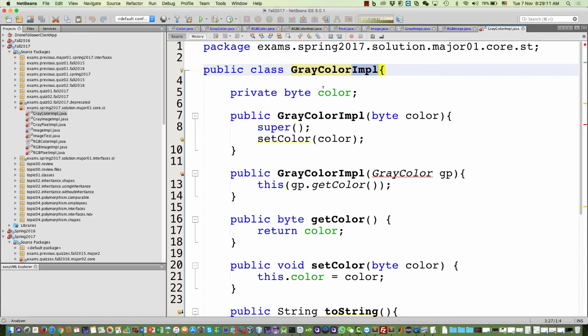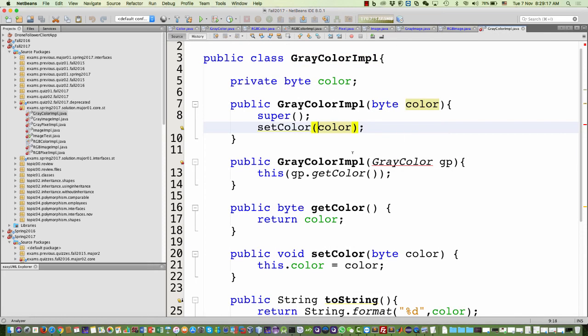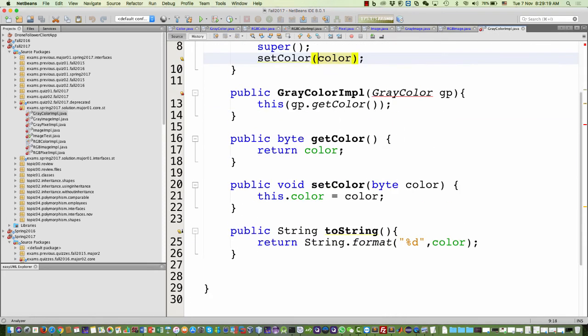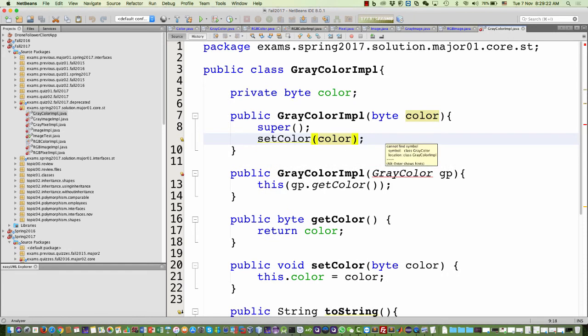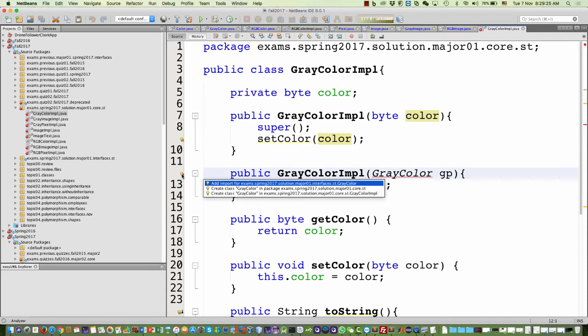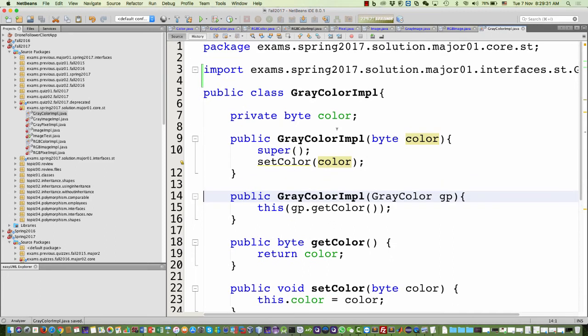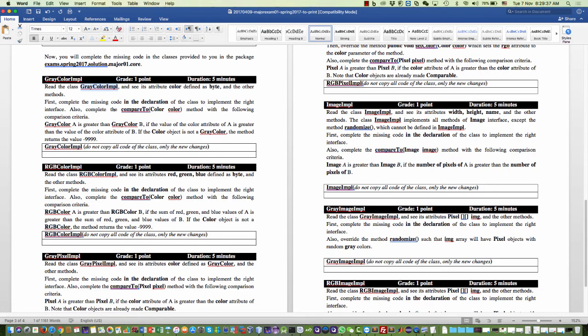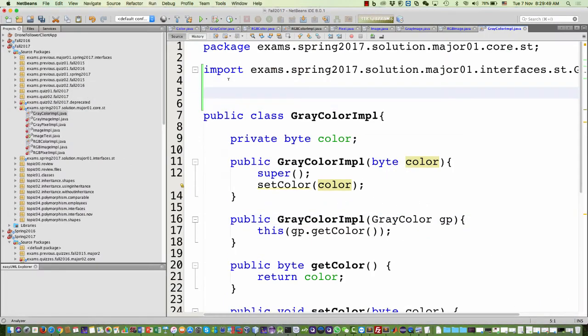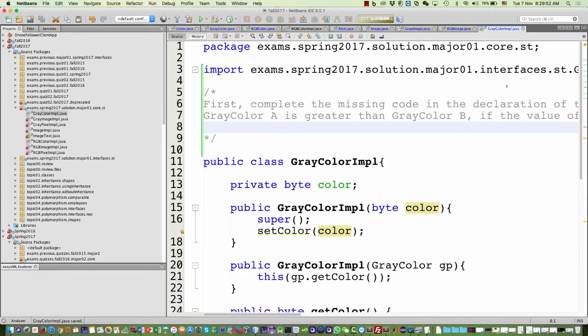So here we have GrayColor. It has a byte color, a constructor, a copy constructor, and a toString method. Here we have to import, because it was not imported. And then we see what is requested. First, complete the missing code in the declaration of the class to implement the right interface. Let me take the code here. So what is the missing code here?